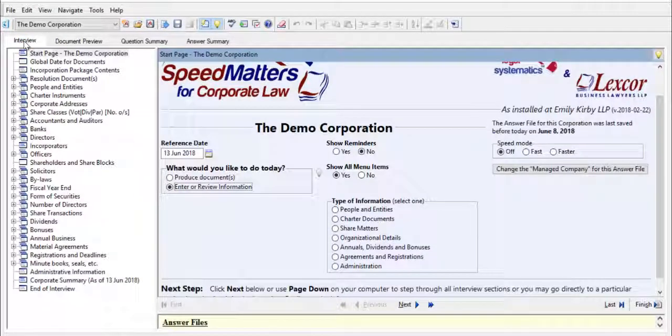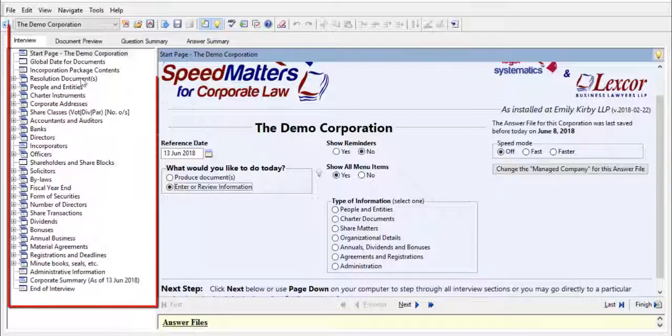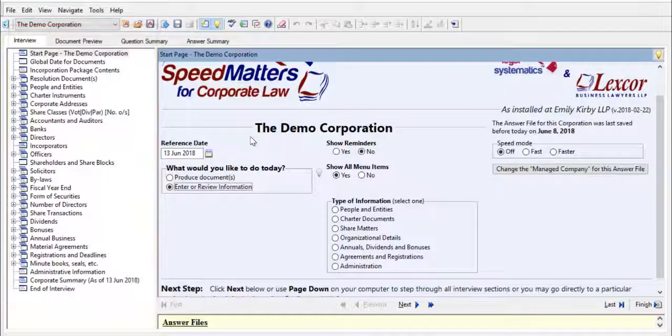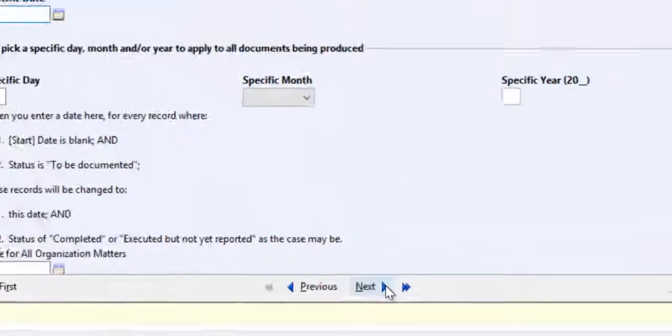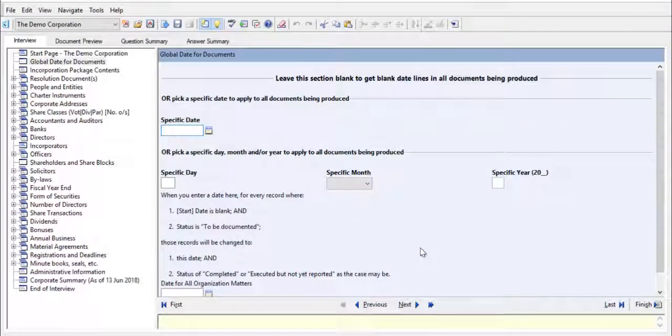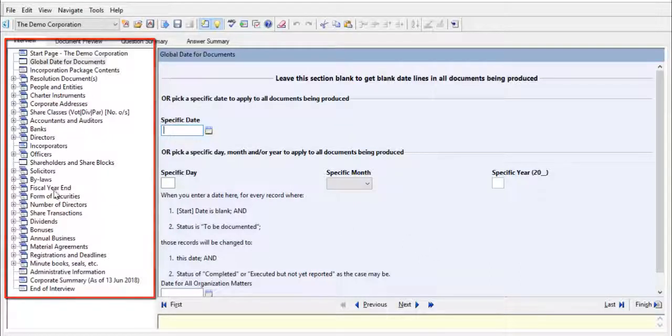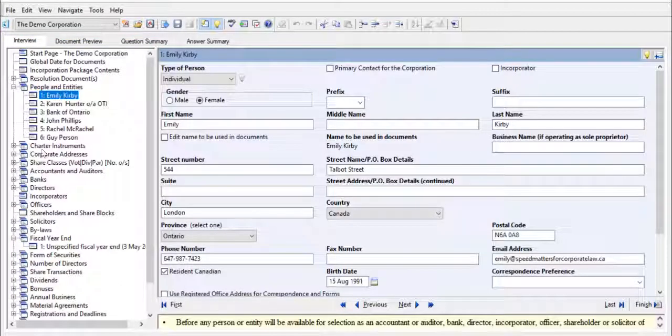If you are working with a new answer file, you will want to start by entering available information about the corporation by selecting Enter or Review Information and navigating through and completing each of the interviews. You can press Next or use the page down key on your computer to navigate through all the interviews in sequence. So by pressing this Next button, by using the page down key on your computer, or you can go directly to a specific interview by selecting it from the interview outline. So by clicking whichever one you want to go to.